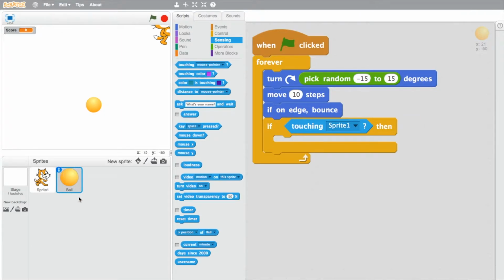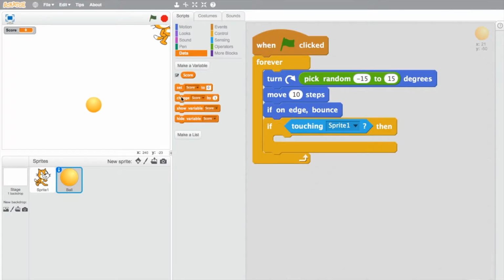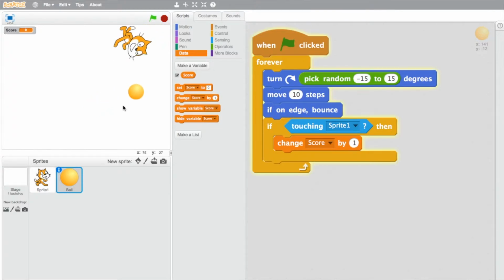Now again, the way that this is working is we have this sprite selected of the ball. And so what this is saying is if the ball is touching sprite 1, which is what we want to happen, that means that sprite 1 is our cat. If the ball is touching the cat, then what should happen? Well, what should happen is we score a point, right? So we can come over here and we can say change score by 1. When we do that, that should give us a point. So let's go ahead and try it and see if that works.